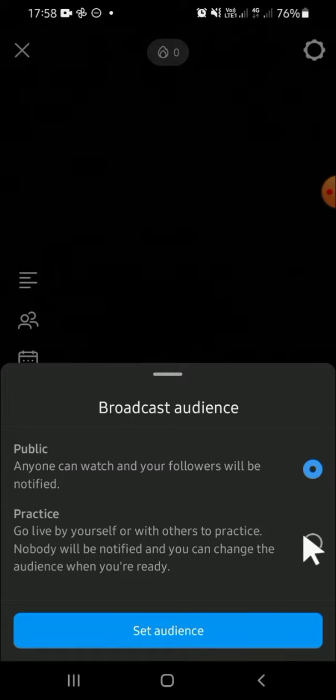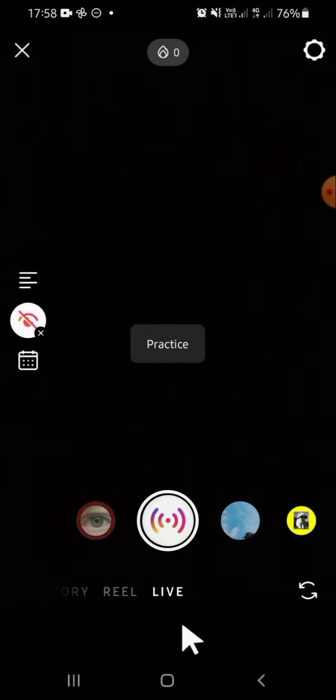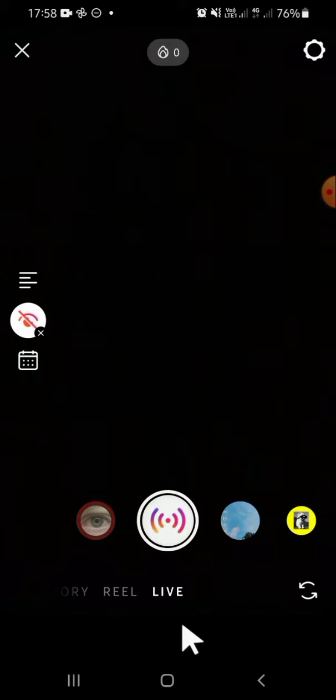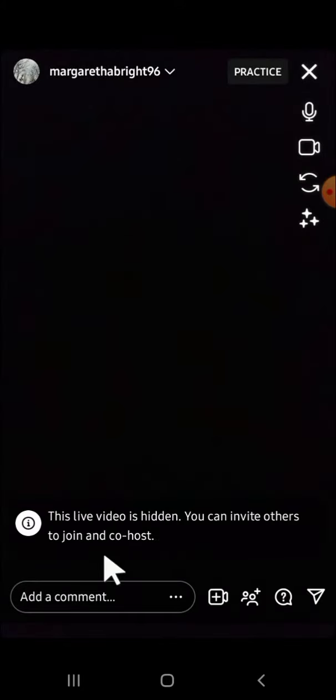Okay, you can tap on this option, then click on set audience. And to start the Instagram live, you can tap on this button, then the Instagram live will be started. Alright, and now as you can see, this live video is hidden, and you can invite others to join. You can click on this button.